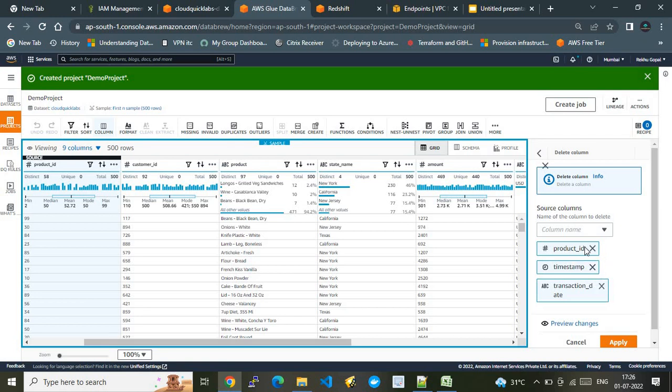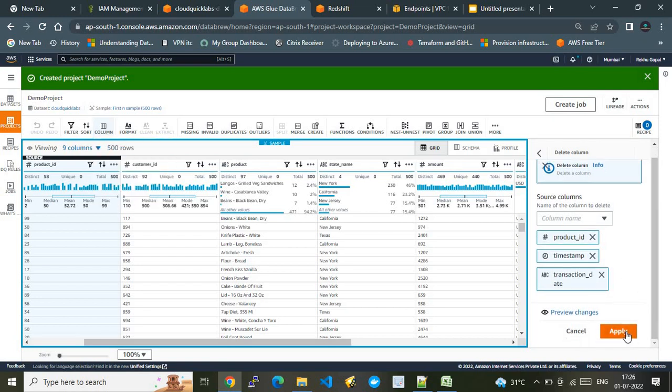Product ID is not important, timestamp is not important, and the transaction date is also not important, for example, since this is a demo and we want to delete that. That's the reason I went to the column, then chose delete, selected the columns that you need to delete, and clicked on apply.